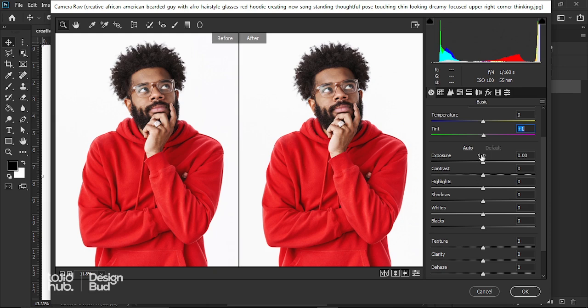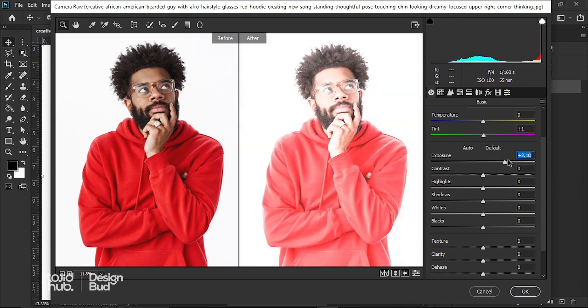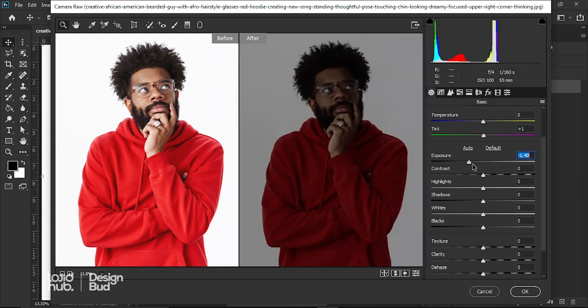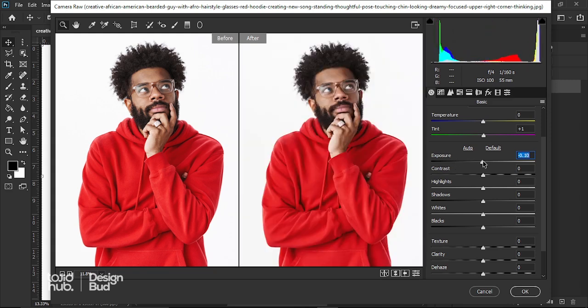Exposure. Exposure is to brighten the image. If I increase the exposure, it makes it brighter. Or if I decrease the exposure, it darkens the image. So I normally touch the exposure a bit to brighten it. Then contrast.